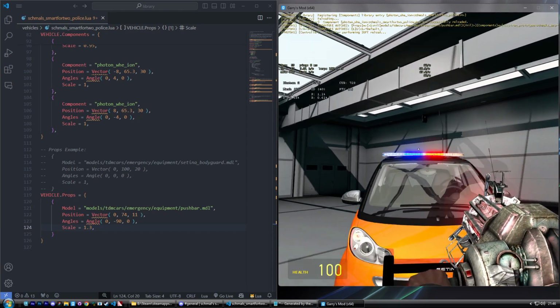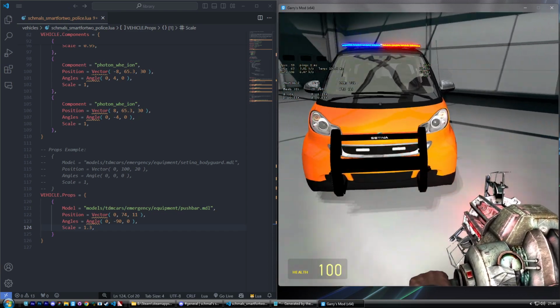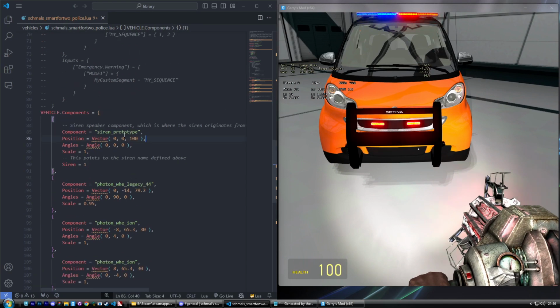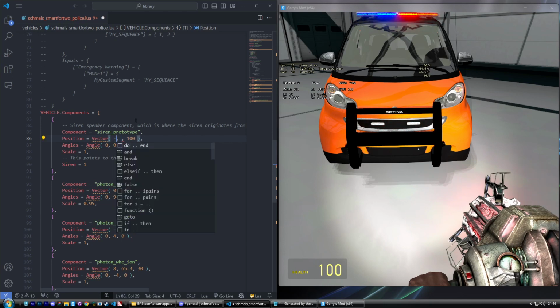Next, we'll move the siren speaker down to the push bar, so it's mounted on the front there. So I'm going to change my siren prototype component to use some different coordinates here. We'll use an X value of -10 to put it closer to the driver's side. We'll use a Y value of 74, same as the push bar, and then we'll use a Z value of 24.5 to keep it closer to the ground.